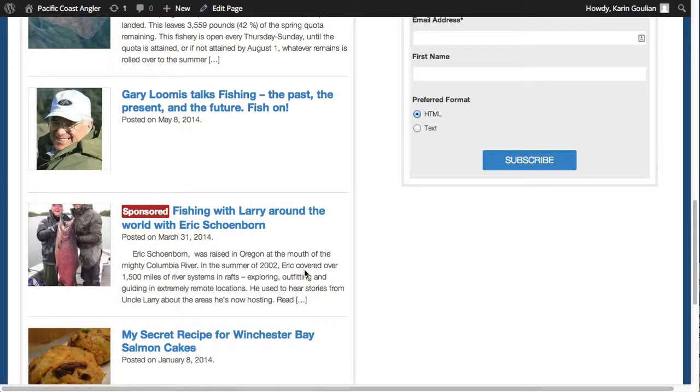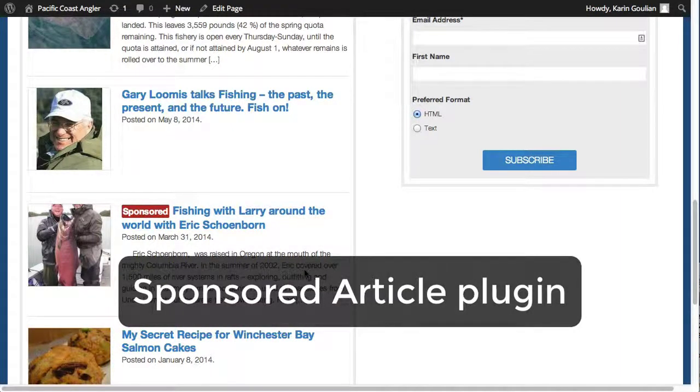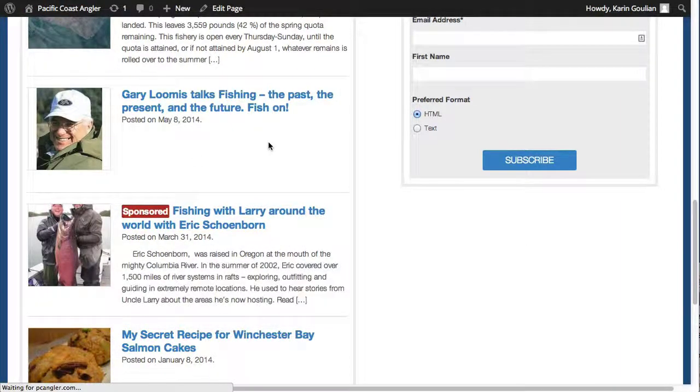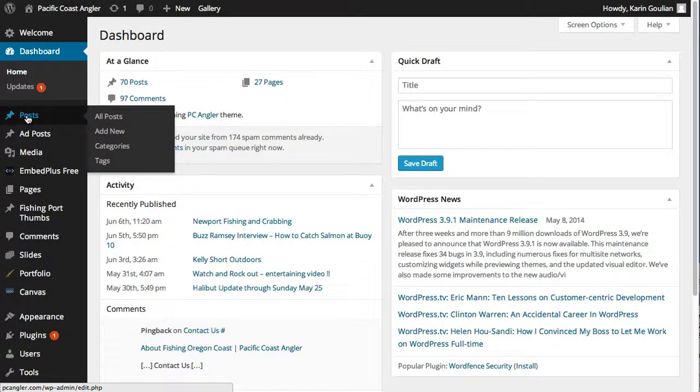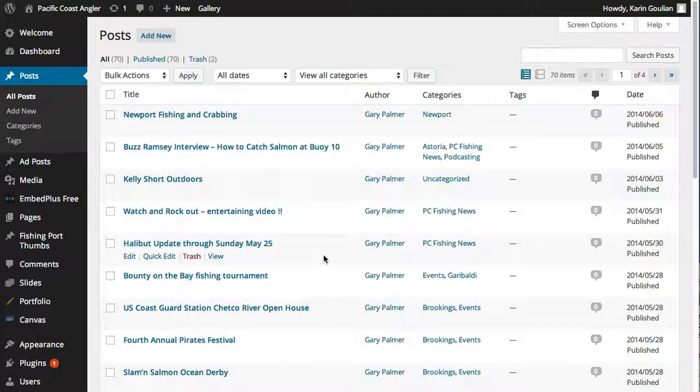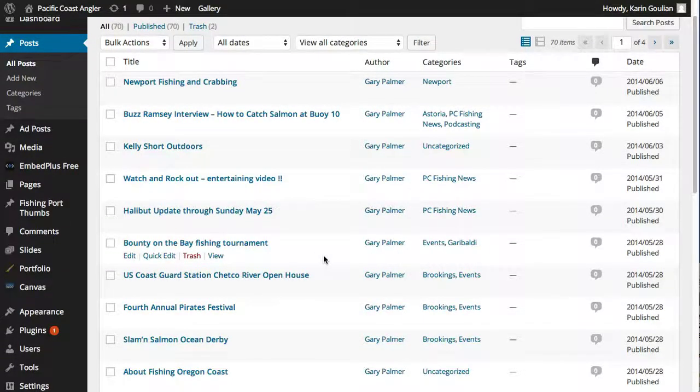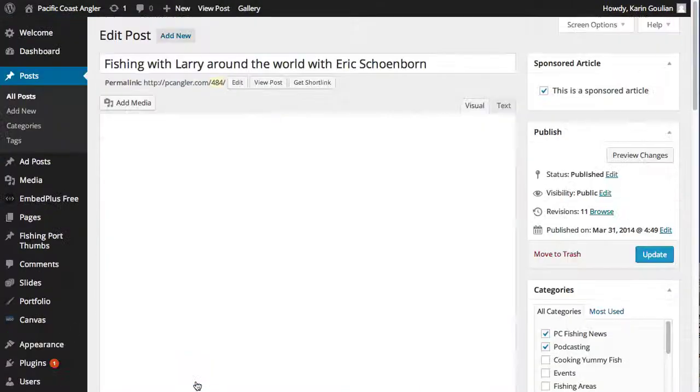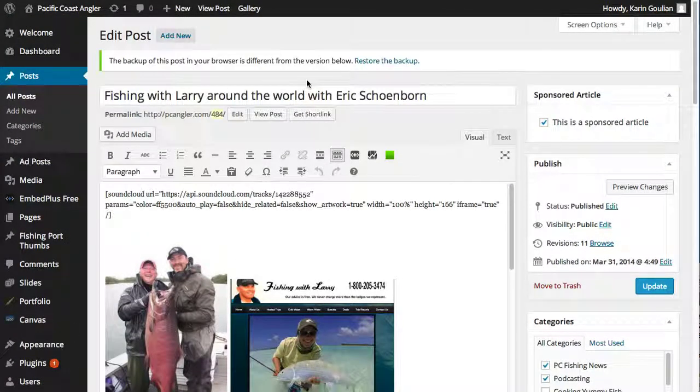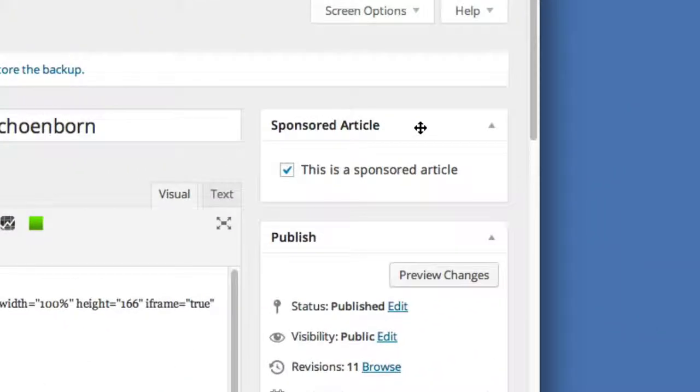Okay, how do we get this done? All right, the first thing you want to do is download and install our sponsored article plugin. And here's how it works. When you're writing a post or an article, and I'll hop into the post here, all you have to do is check a box. So let's go find Fishing with Larry. Now this is just like any other post, but there's a new box once you install the plugin called Sponsored Article. All you have to do is check it. This is a sponsored article, and then that big block of sponsored text will show up in front of the title and in the header on the post page.